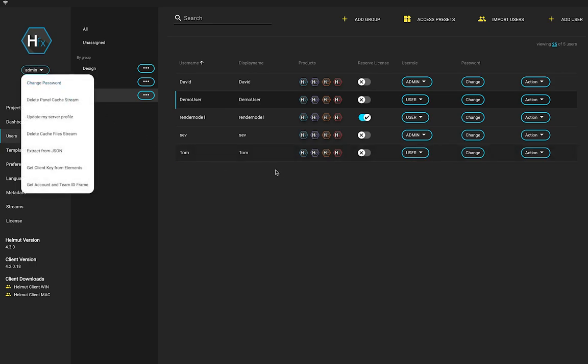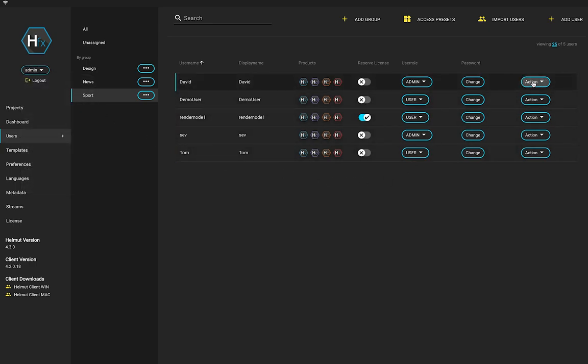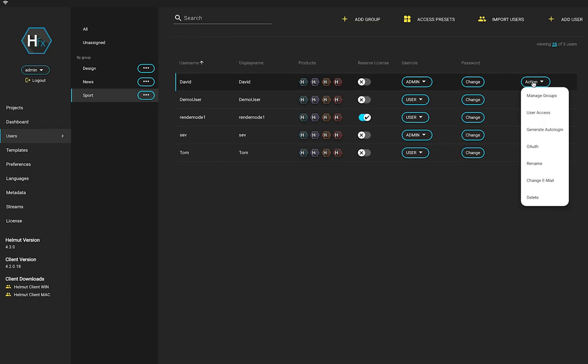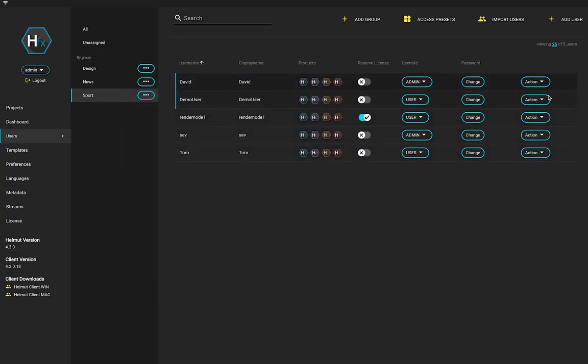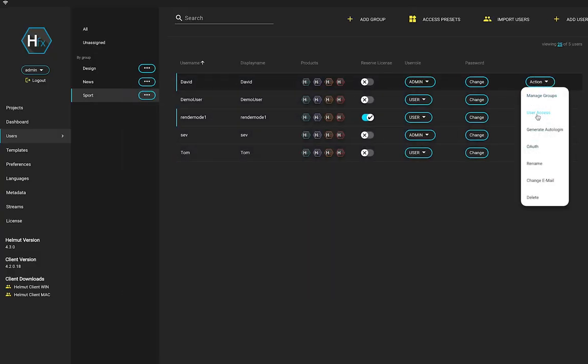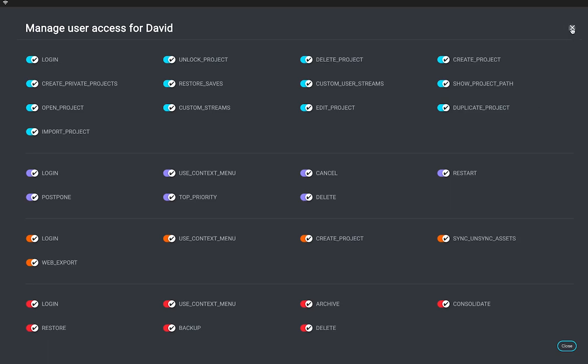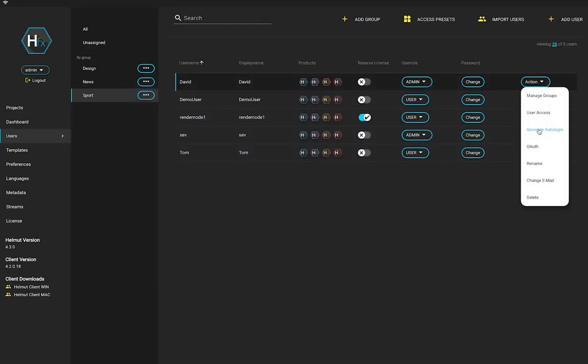The Action button gives you access to some other functions. Manage Groups will allow you to add users to groups, as described later. User Access will allow you to define the access rights and permissions for users. Generate Auto Login will download a token file to your local machine, which can be used to set up an automatic login to a client. This is useful for clients on render nodes.